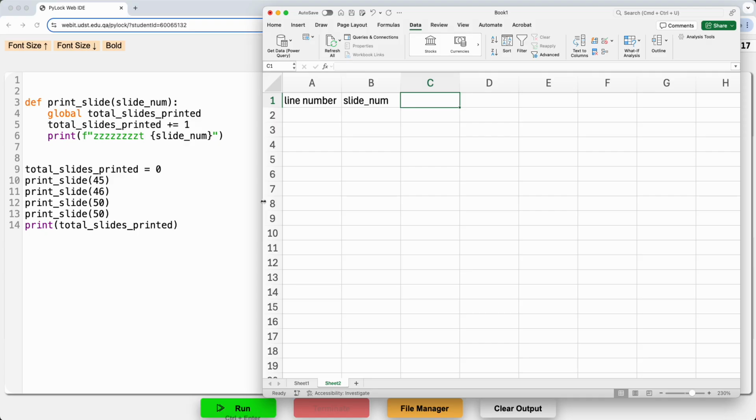It's a parameter. It's a variable. Oh, and slide num is a local variable to print slide. Okay. There's another variable called total slides. Okay, I'll be a little bit lazy. You know, total slides printed. All right. So here we go.